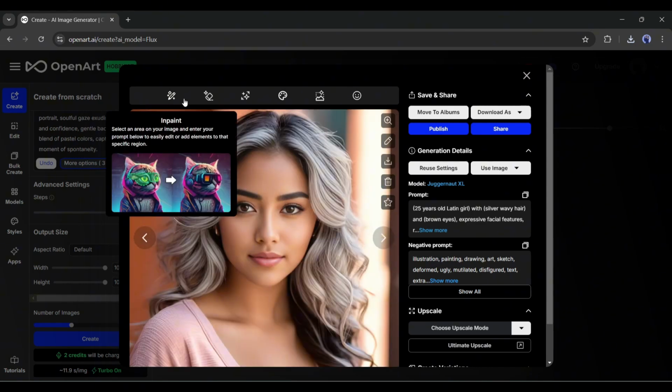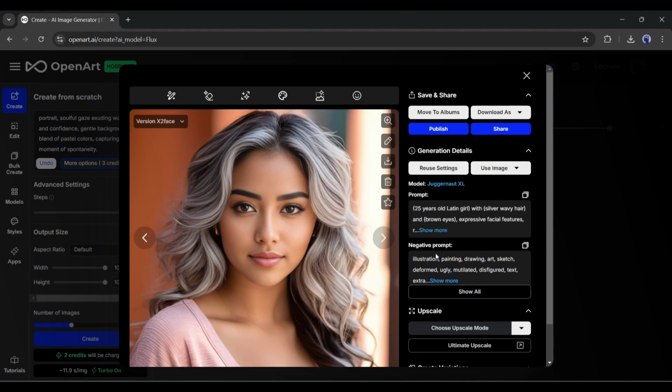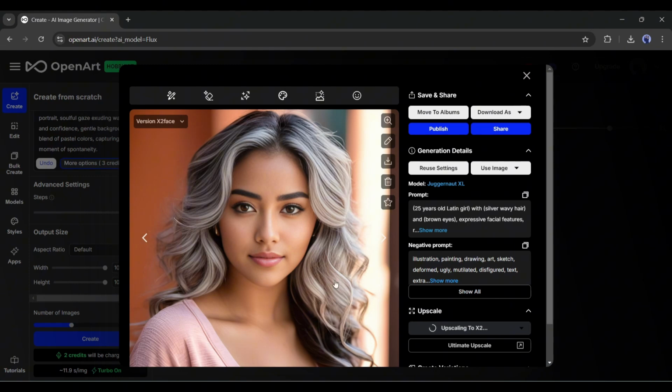Now you can see various options to customize the image. I will talk later about the edit options. Now, let's upscale the image first. Click on the upscale option from here. You will find some options to upscale the image. Use one of them as per your need. I will go with 2x.